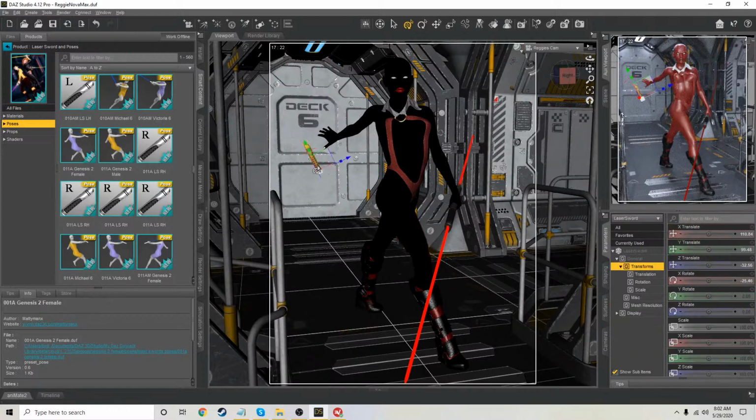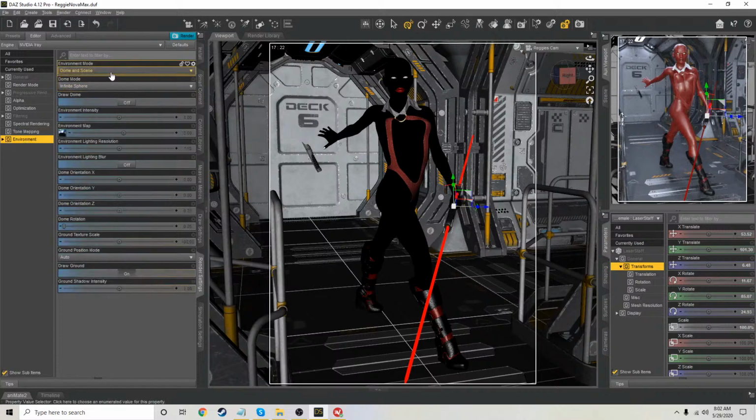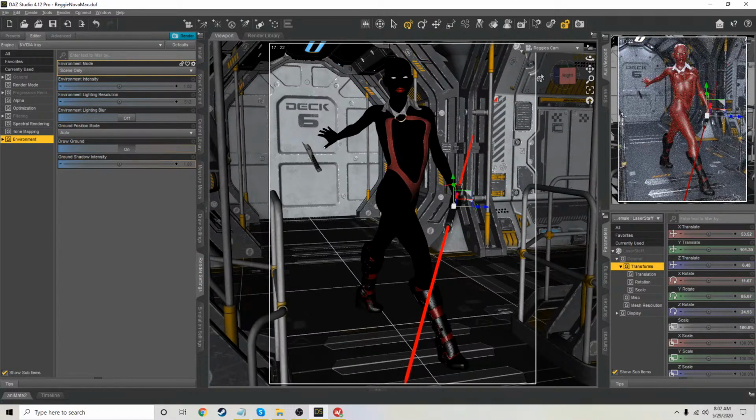I think I had a different lightsaber set of props, and mine were probably pre-iRay, older laser sword and poses. But I'm just going to dissect the image and talk about some things that I think can be improved. The first thing that I would do with a scene like this, especially taking somebody else's scene, is go into my render settings, go to environment, and just say scene only, just to see what's actually lit. Okay, so in this case, it's a closed-in environment with all these lights active. So that's probably how the lighting got so bright.